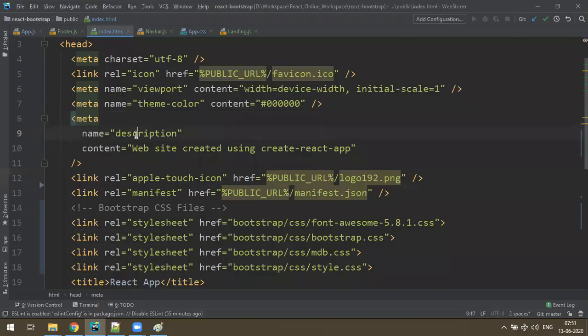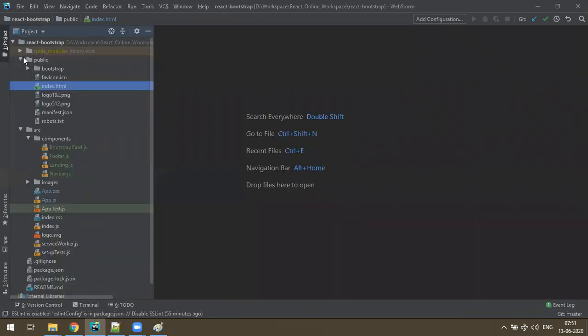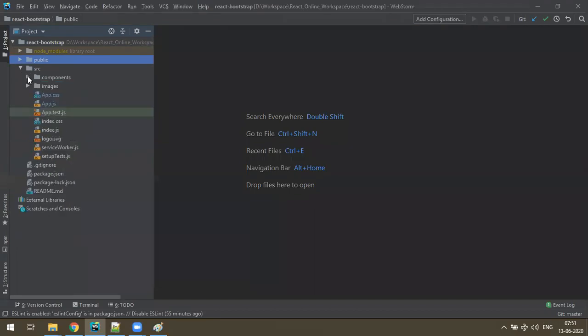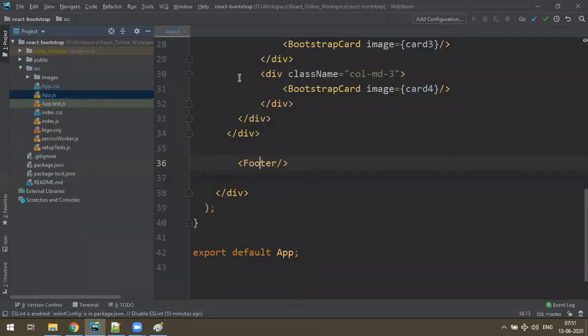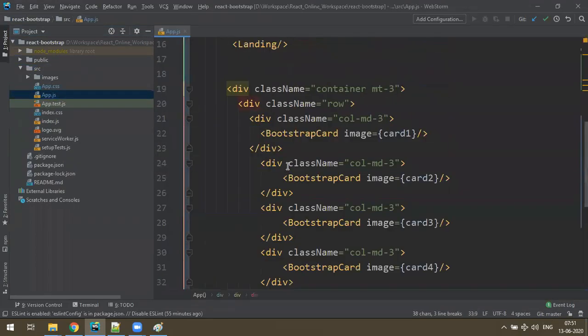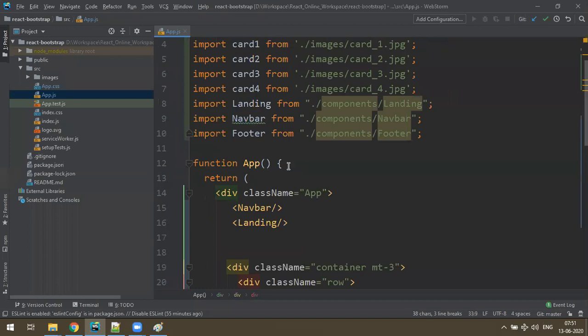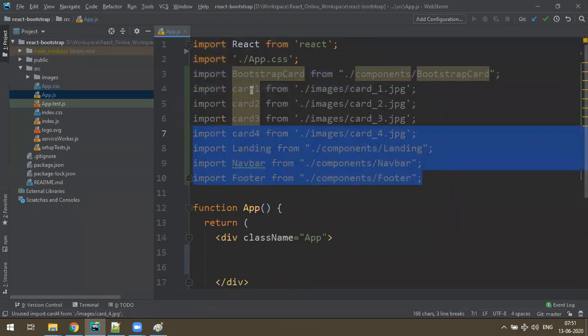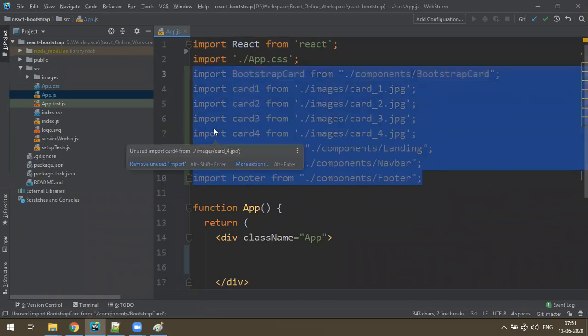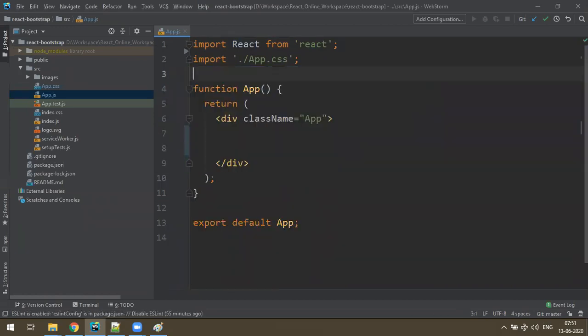Close all the things, and I don't need the components folder now. And in app.js, I don't need all this now. Let's keep it back to original. We don't need this, and we don't need the images, Bootstrap card, not required. Let's keep it back to original. Okay, it's a fresh application now. So now check, nothing is there.